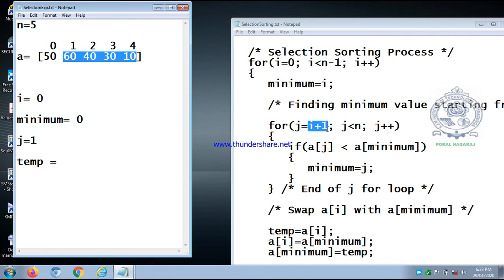J is assigned value 1. Is the value of j less than n? n is 5, j is 1. Yes, the condition is true, which means execute the body of the loop. What is the body of the loop? If A of j is less than A of minimum. A of j means A of 1, this one. Is it less than A of minimum? Minimum is 0, so A of 0 is 50. So is 60 less than 50?